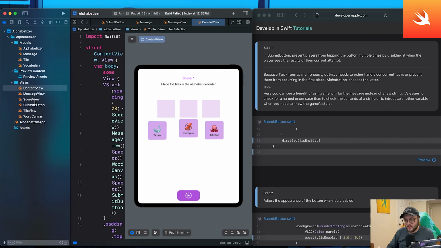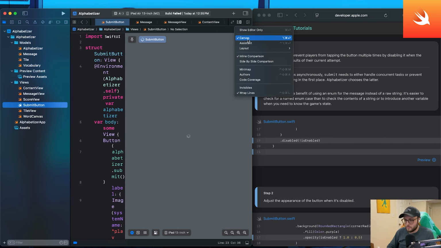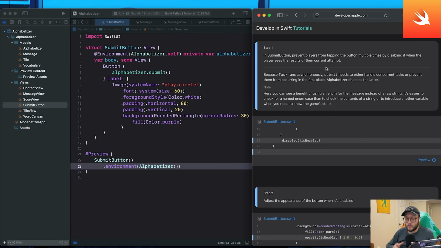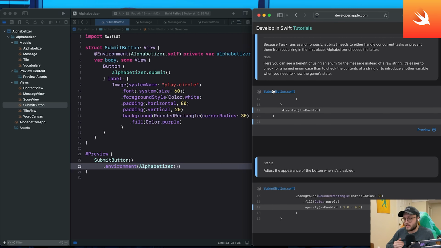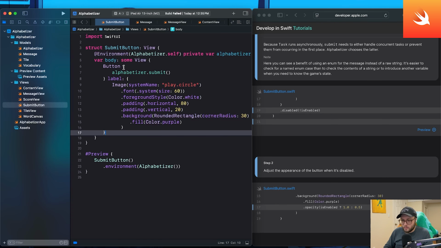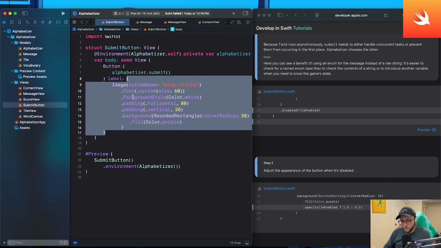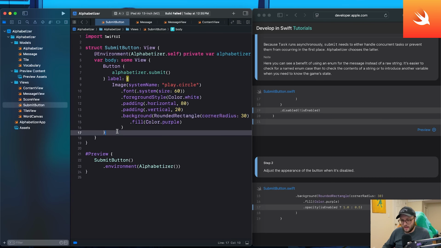Alrighty, step 1, we're heading back on over to the submit button. Just going to close my canvas real quick. We have to prevent the players from tapping the button multiple times by disabling it when the player actually sees the result. And because Task runs asynchronously, submit needs to either handle concurrent tasks or prevent them from happening in the first place. Alphabetizer is going to be choosing the latter option there. So let's go to the end of our button here, and because of the way it's set up, we'll actually want to go to the brace after the label.